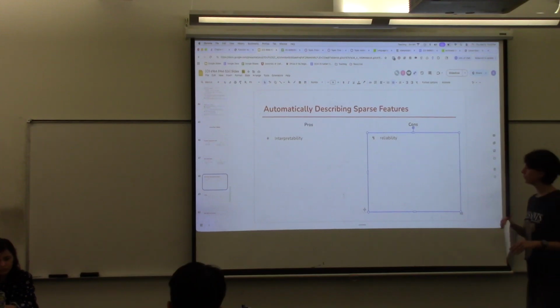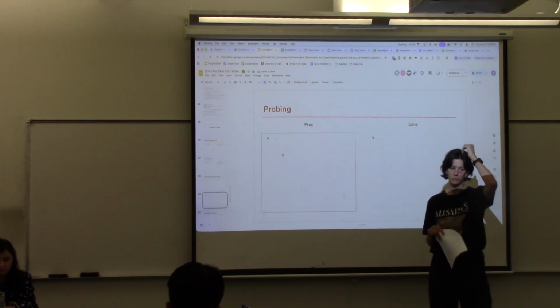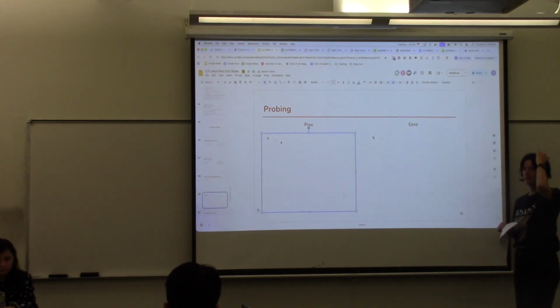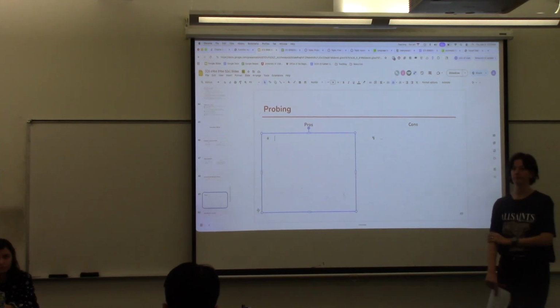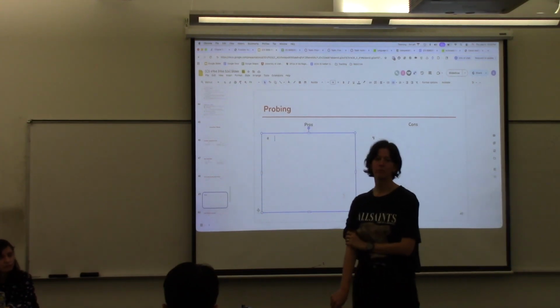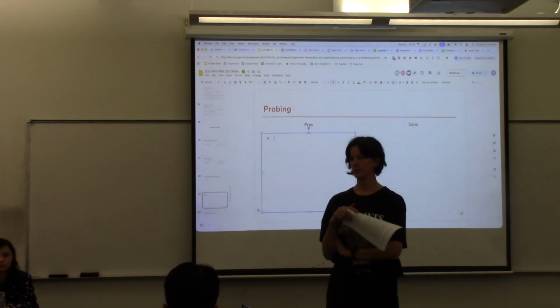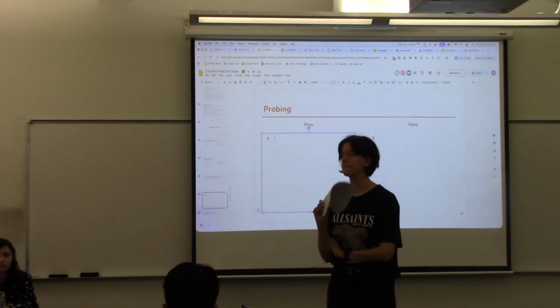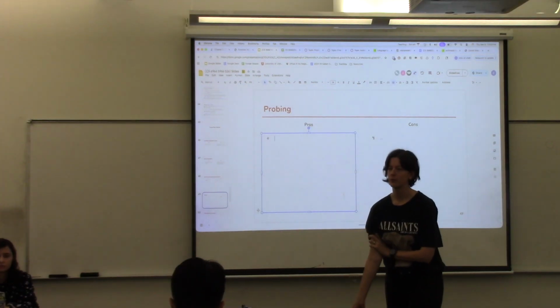Okay, let's move to the next one, which is probing. So today we mentioned probing. Remind me, when would you use probing? What is a good moment to think of probing? When you know what feature you're searching for. Exactly. So, give me an example of a feature you might be searching for.